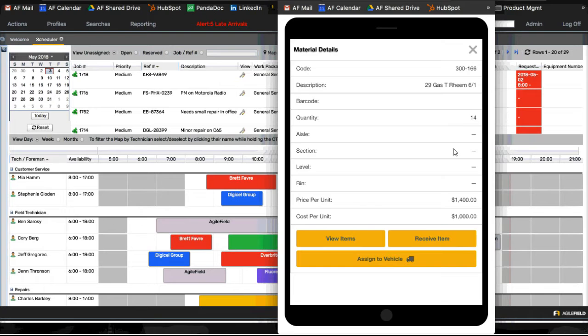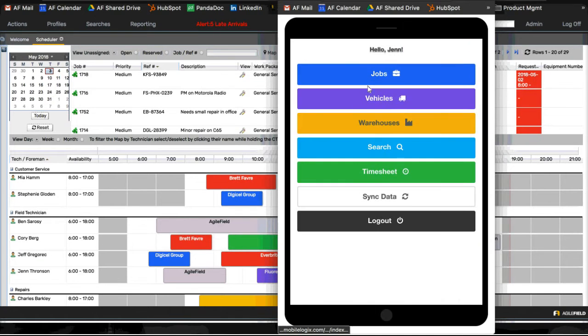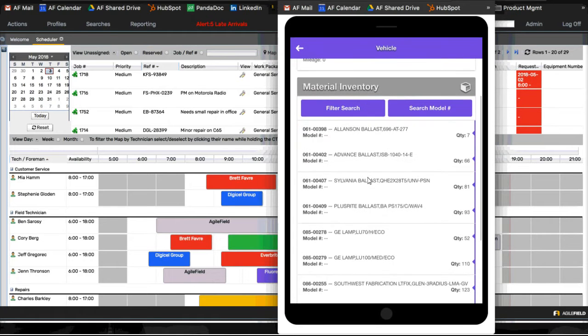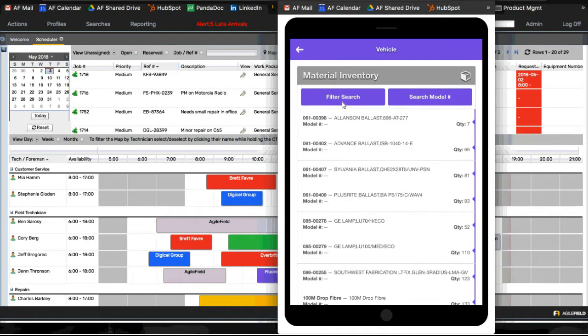If I go to vehicles here, it's going to show me any vehicles that are assigned to me. So today I have this GMC 1500, and it's going to be pretty much the same view as the warehouse here, except it's going to be what my truck stock is. So again, I can do a filter search, and I can also scan from this view as well. So again, we'll go down to some of these items here.